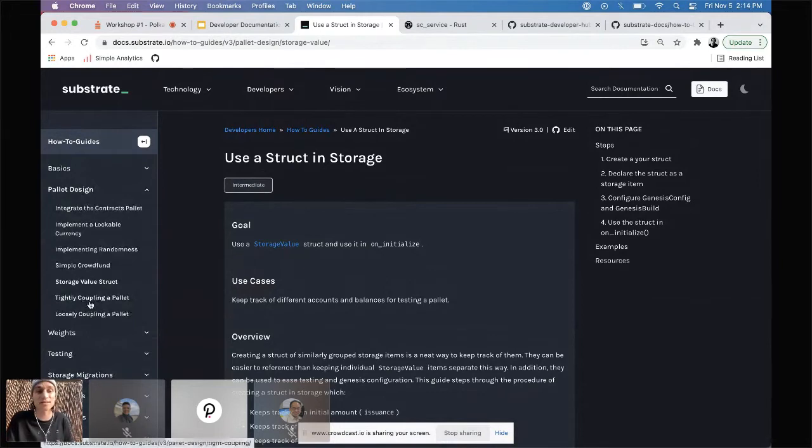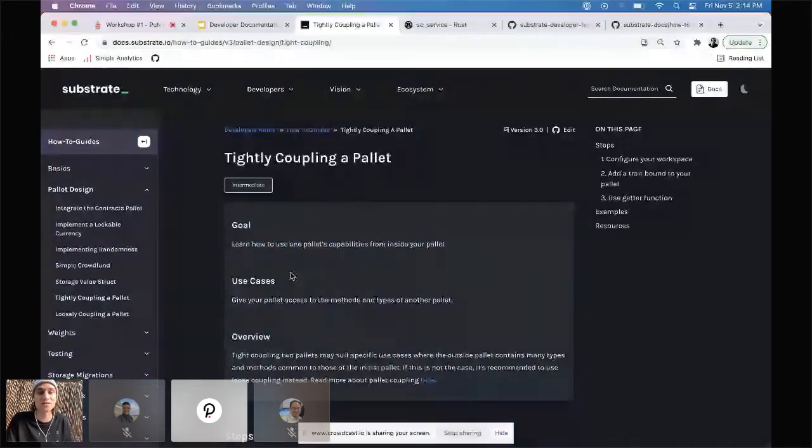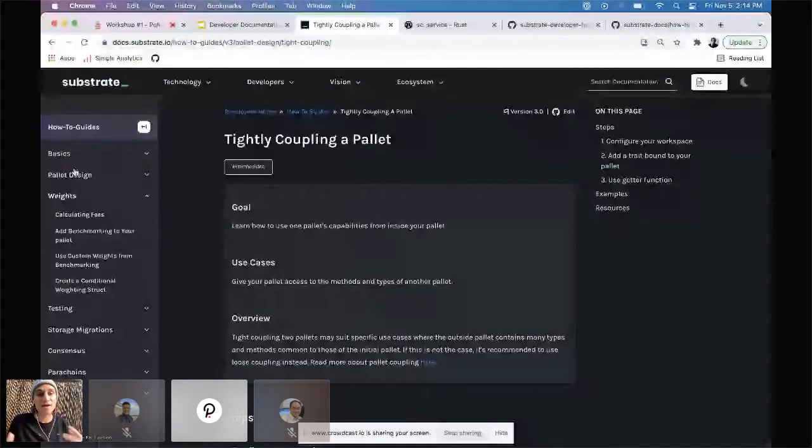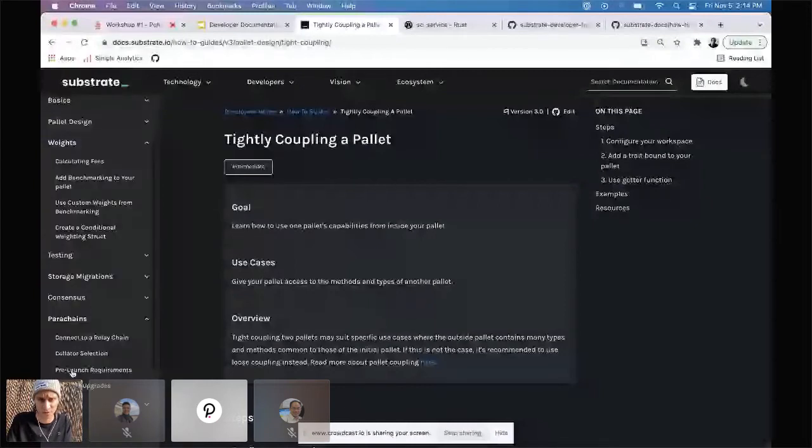Tight coupling, right? That's a very fundamental concept. This gives an example of how to implement it. Weights, same thing. That's a specific area of development, and then so on. We've got testing, storage migrations, consensus, and then we've got this section on parachain, which is very much a work in progress. So yeah, that covers that. I'm going to go back to my slides.